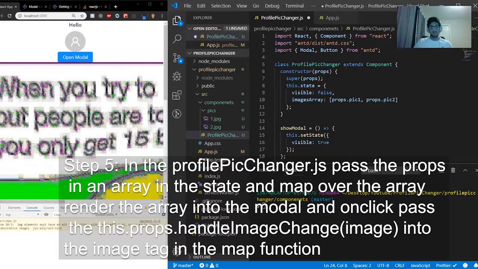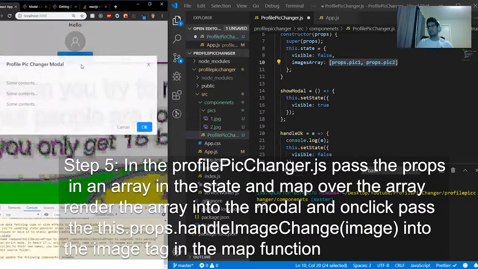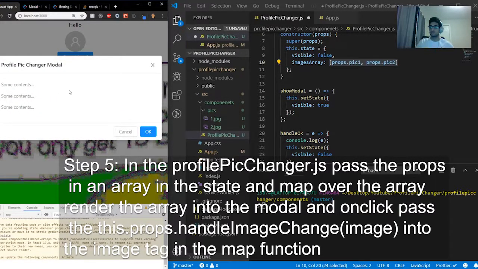So we're on step 5. It's going to be a little bit big, but I want you to map over the images array, and I also want you to render the images. Once you render them, the images should appear right in here. On click, I want you to invoke the handle image change function, so that when you click it, this avatar image will change to whatever image you clicked inside of this modal.